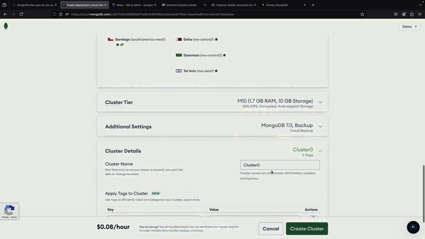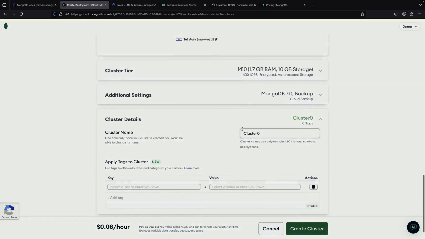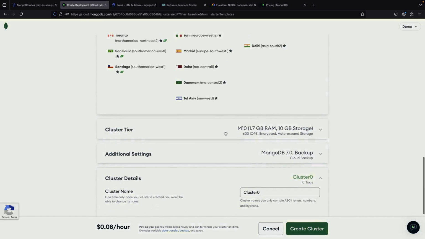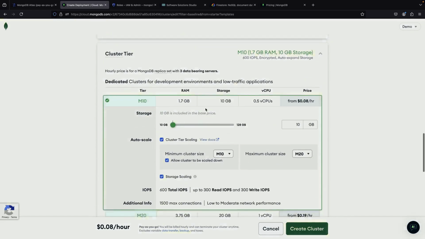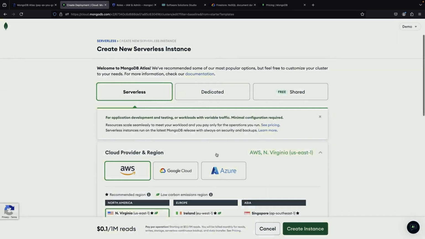During setup, you can also select your MongoDB version, configure backup settings, and specify storage options. Remember that increasing storage will increase your costs. The pay-as-you-go plan charges hourly for active clusters, but you don't need to commit to a long-term contract.